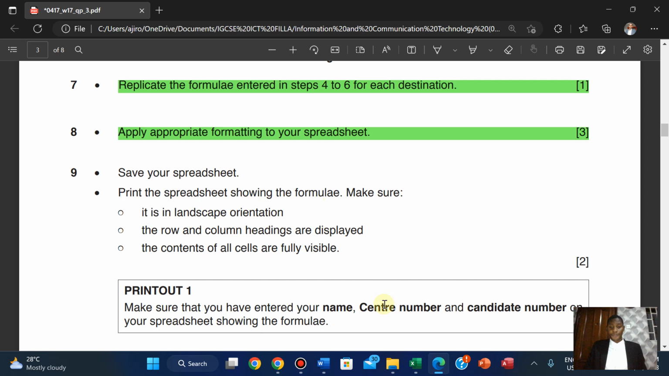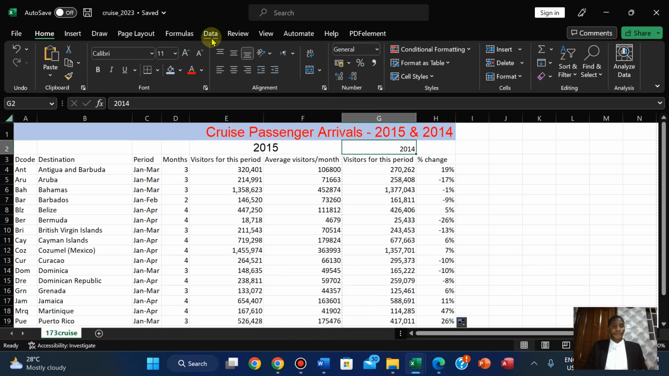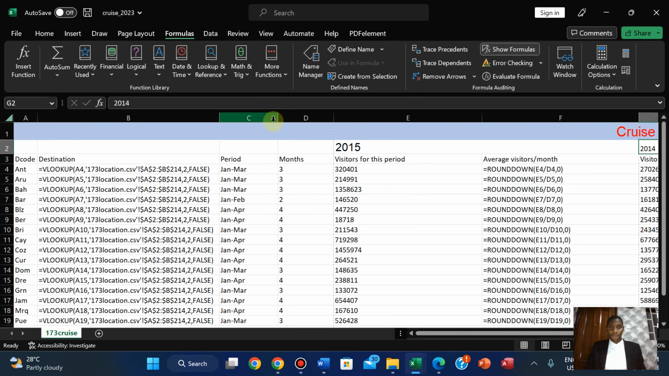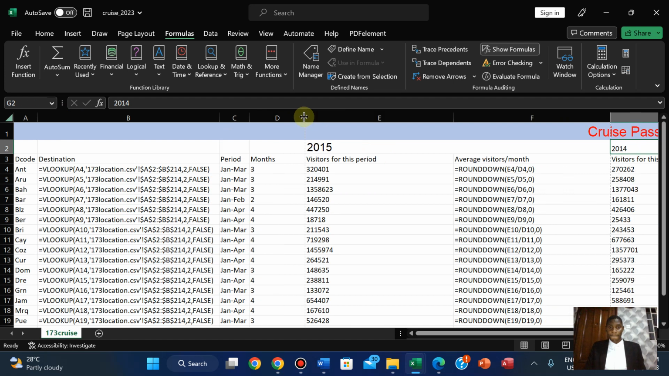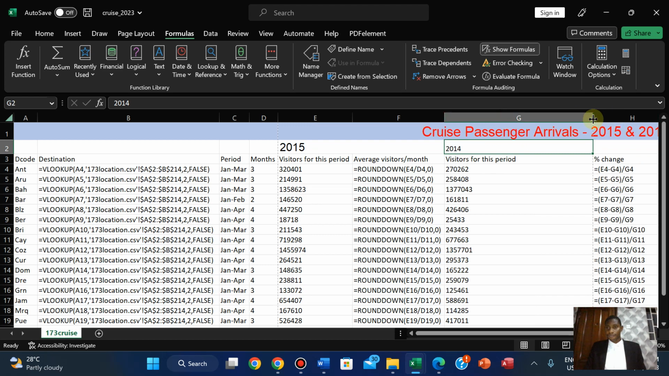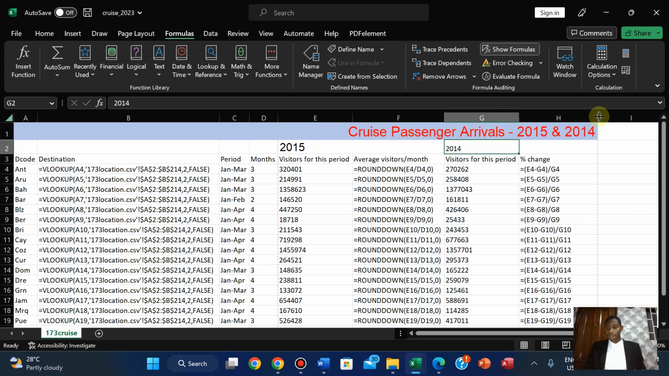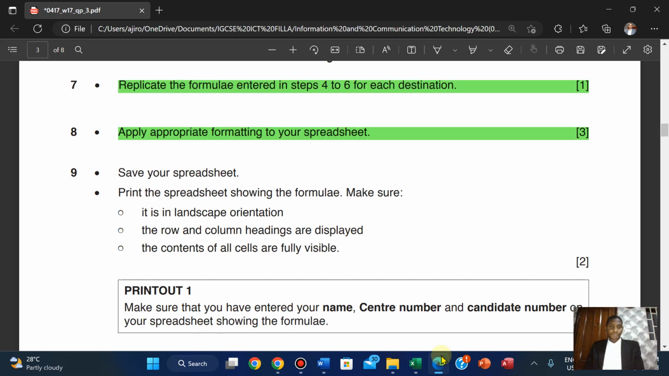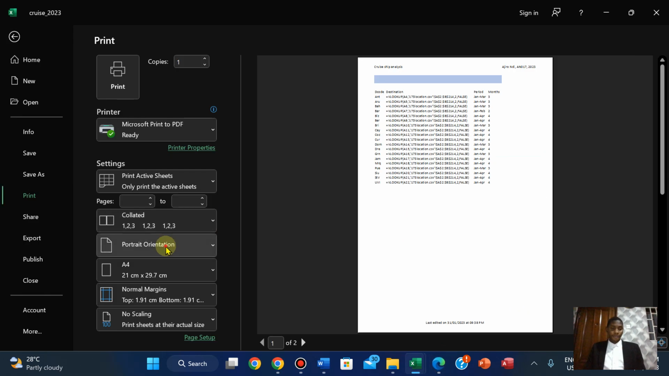Print the spreadsheet showing the formula. So I'm going to click here on formulas, show formulas. Click on file, click on print. It is in a landscape orientation. So landscape.